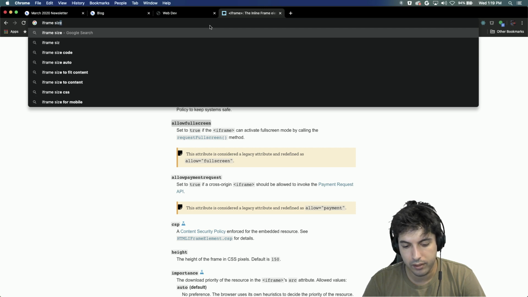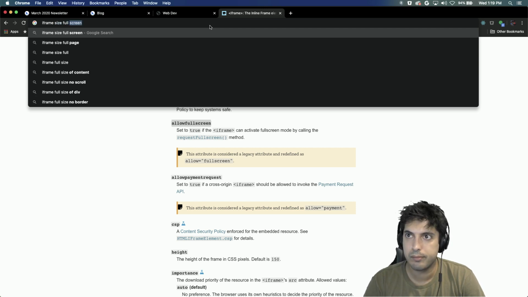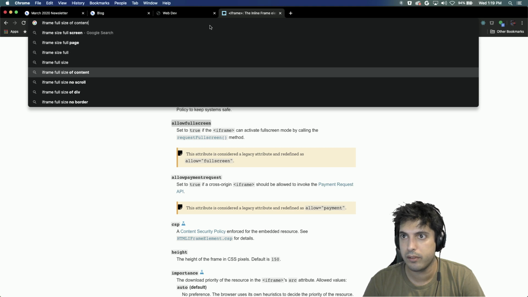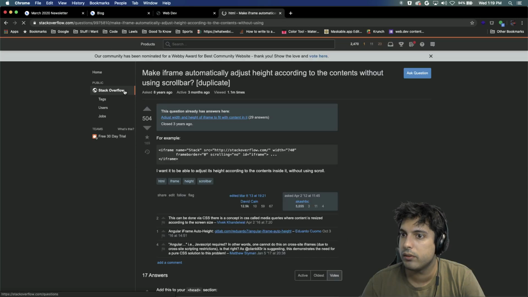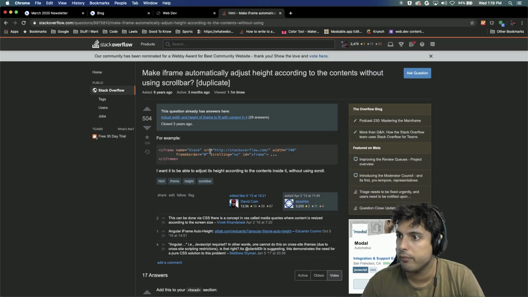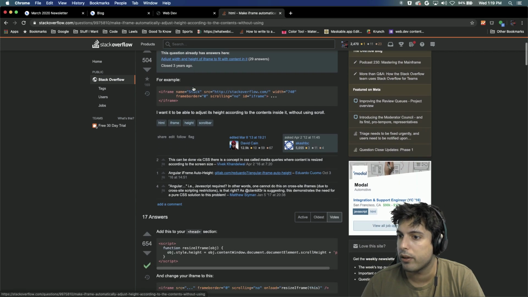Iframe size full. Iframe full size of content. Cool. Make iframe automatically adjust height according to the contents without using scroll bar. And this is probably what we want.